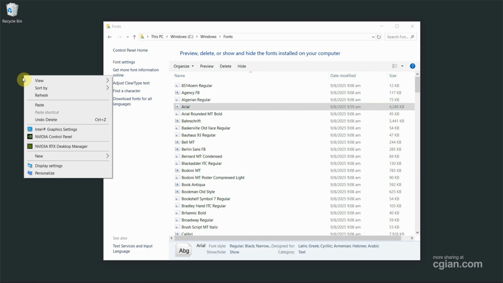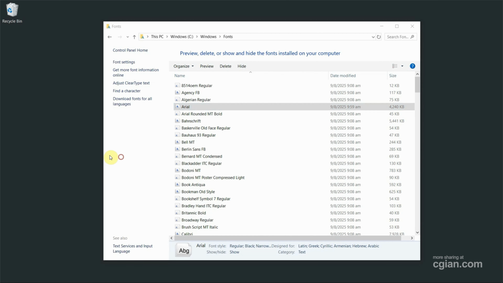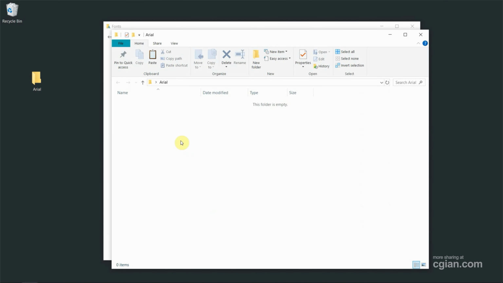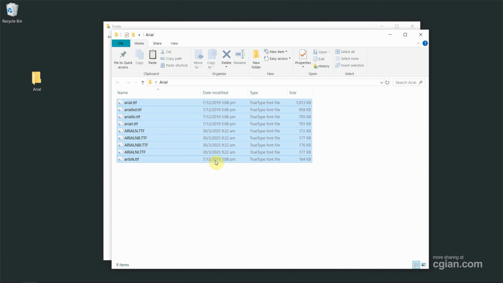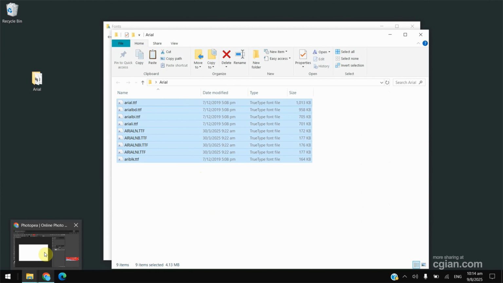And we can go to desktop and create a new folder. I call it Arial. And then open it and Ctrl+V to paste the font here. Now I go back to Photopea.